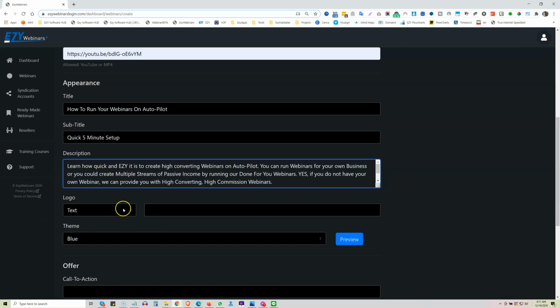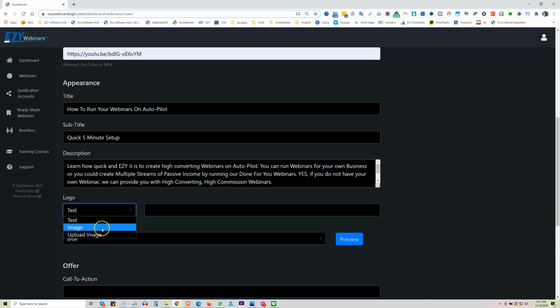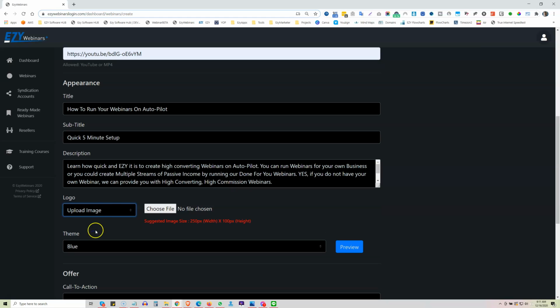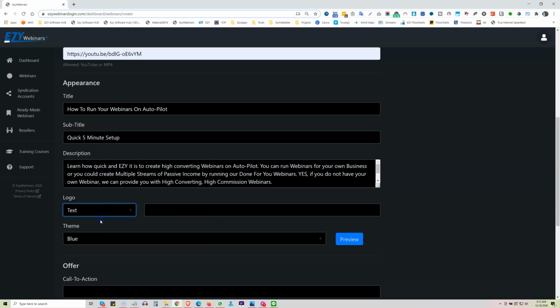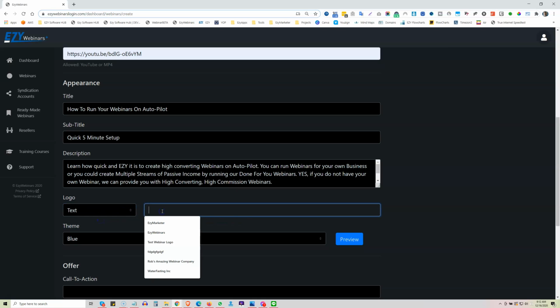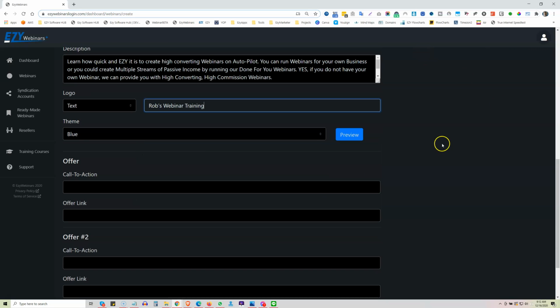Okay, for our logo, we've got a few options here. You can either put text in there if you don't have a logo, or if you do have a logo, right, you can upload your logo here. So to upload your image, right, the suggested size is 250 pixels by 100 pixels. Okay, so I'll just go and put text here for now. And I'm going to call this Rob's Webinar Training.